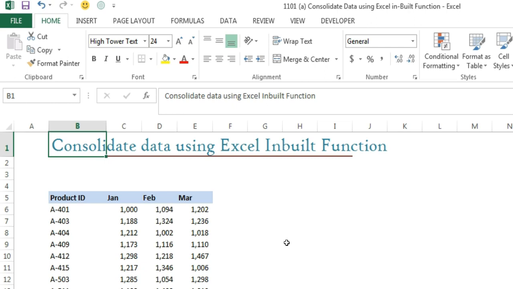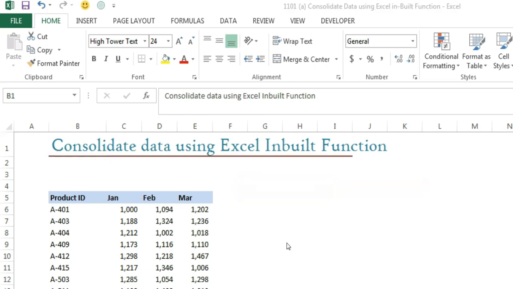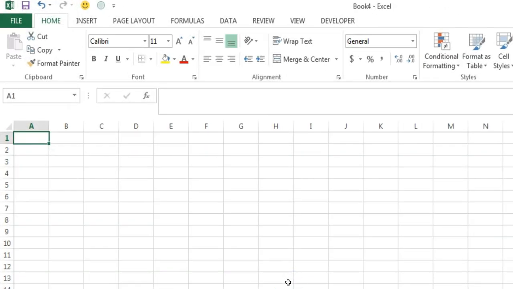Now if I have 3 or 30 workbooks, I need to consolidate the data into one workbook. So the option is Consolidate. For that, I need to first open a new workbook in which I need the result. To open up the new workbook, I am using a shortcut on my keyboard, that is Control N. And there we go, we have this new workbook in front of us.